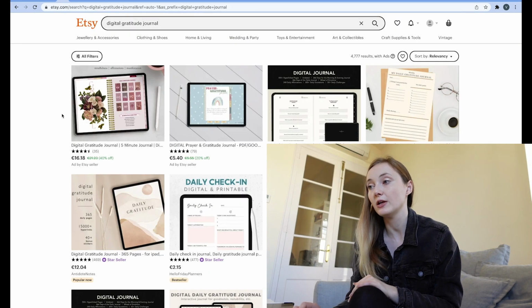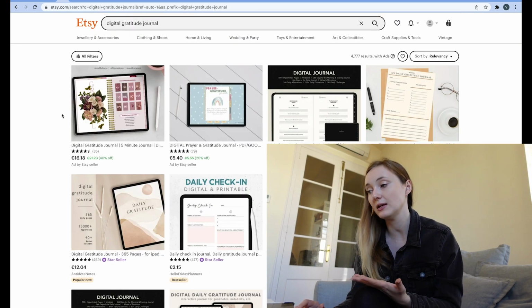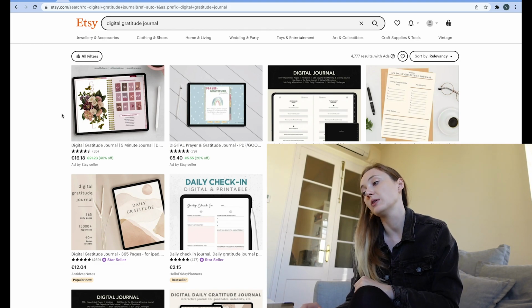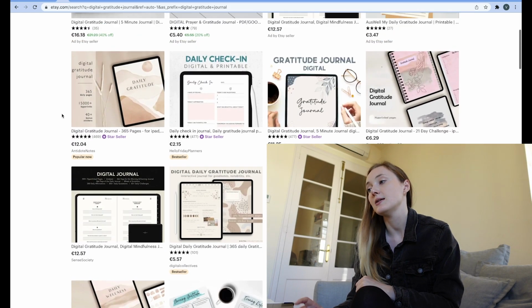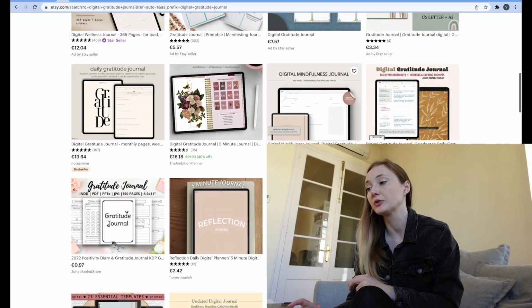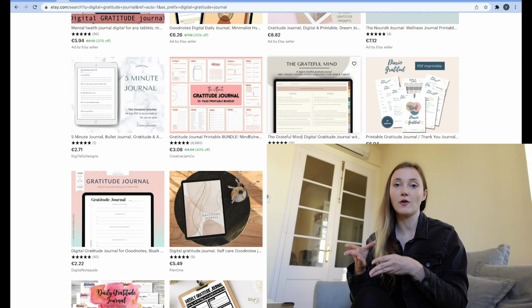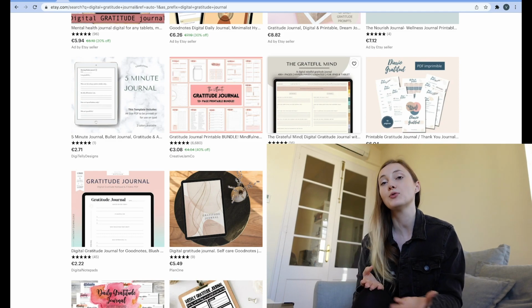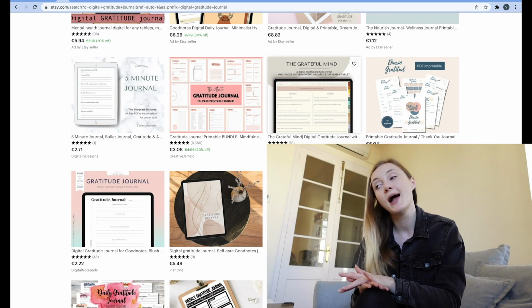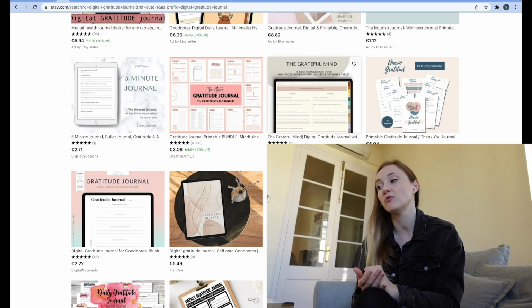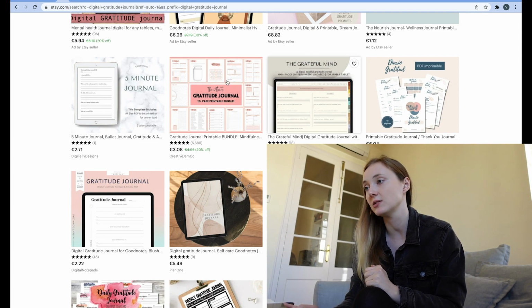Next up, we have a digital gratitude journal. So the idea is the same, just the planner is going to be different. And as you can see, some of them are really popular right now. So anything that you can think of as a printable journal, you can now make it digital, and maybe even be the first one who does it.